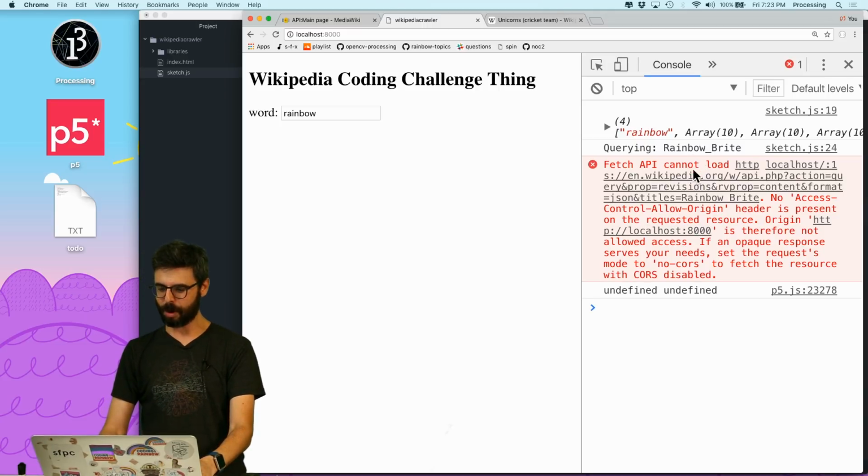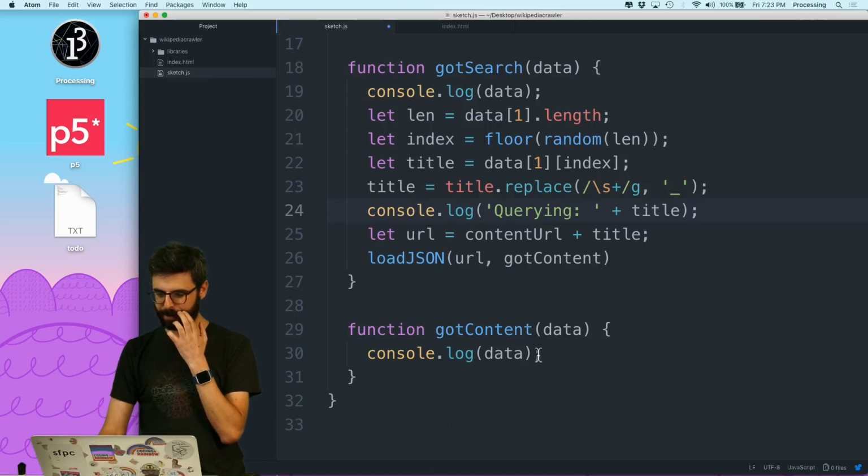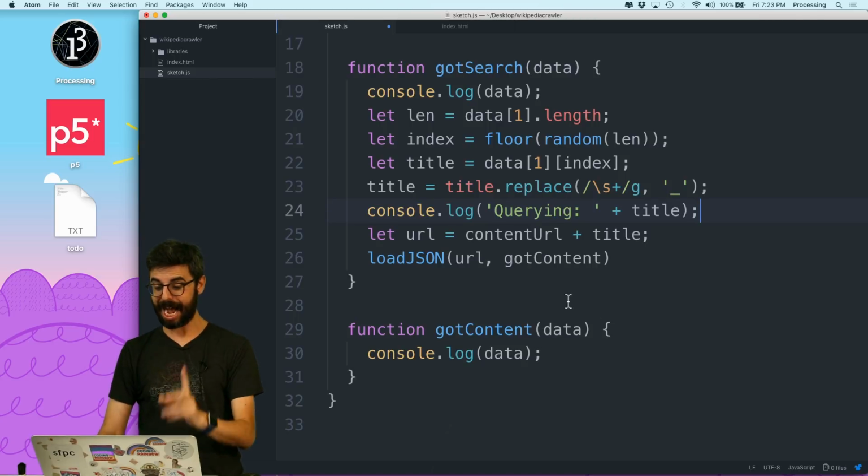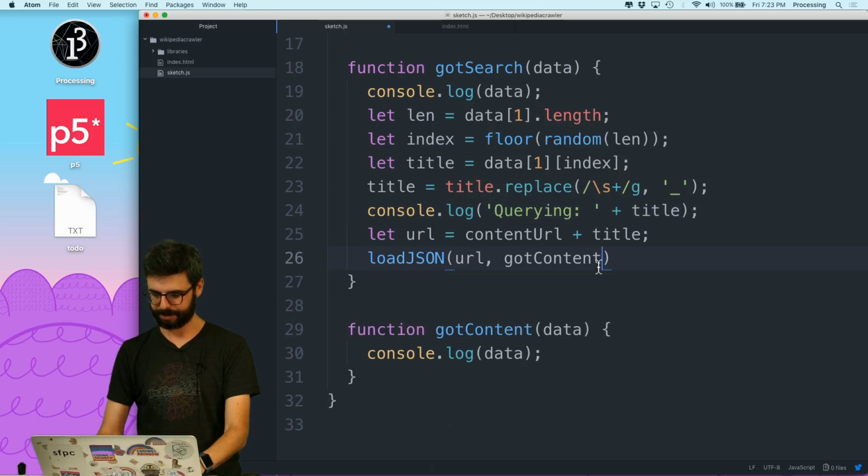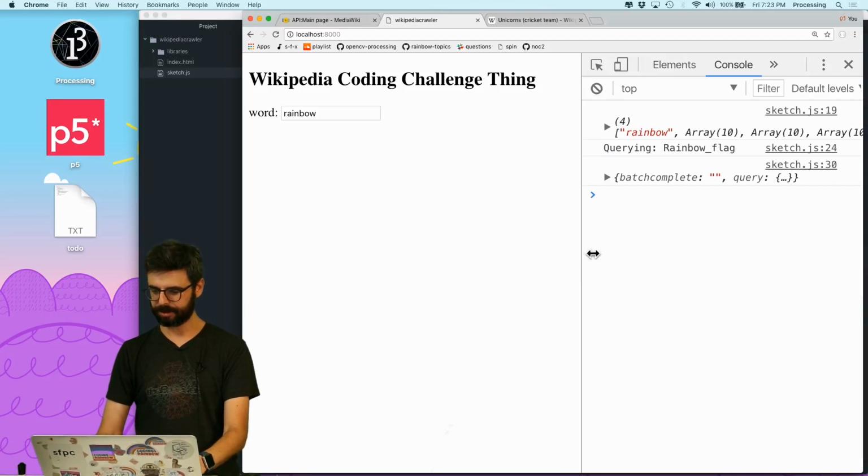So I went for Rainbow Bright, but it didn't get the content of Rainbow Bright. So what I'm going to do is say, why? Because I forgot about JSON-P. So I have to do JSON-P. I had that cross-origin error again.